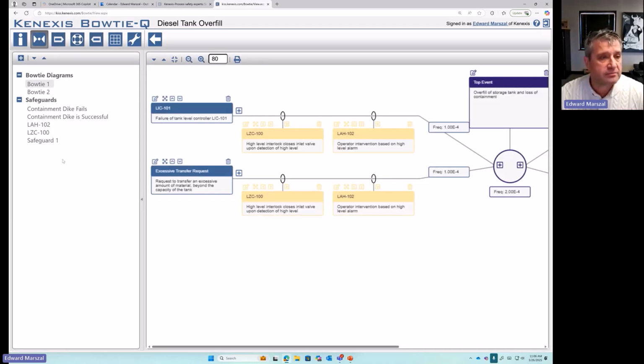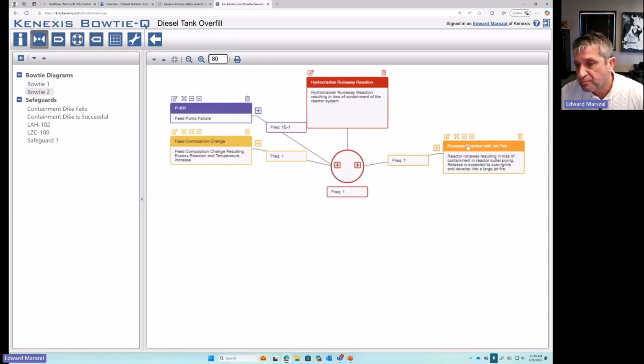So now, sorry, wrong Bowtie diagram. So 1 times 10 to the minus 5 is what my target is, but once per year is the current frequency. So if my target is 1E minus 5 or less than 1E minus 5, and my estimated mitigated event likelihood is 1, I don't achieve my tolerable level of risk. So what I'm going to need to do is start putting in some safeguards.